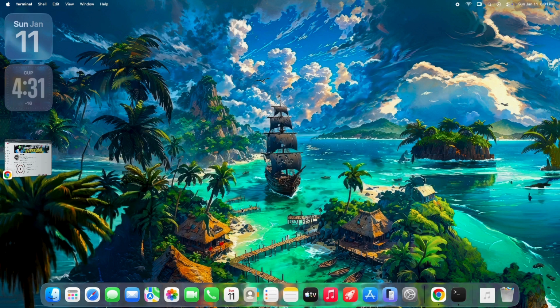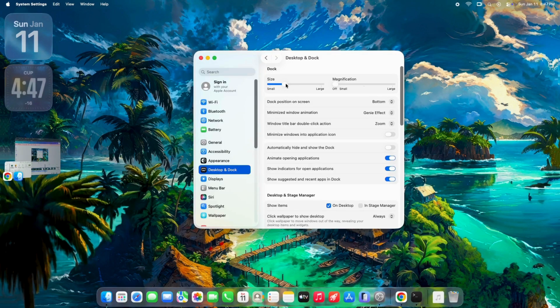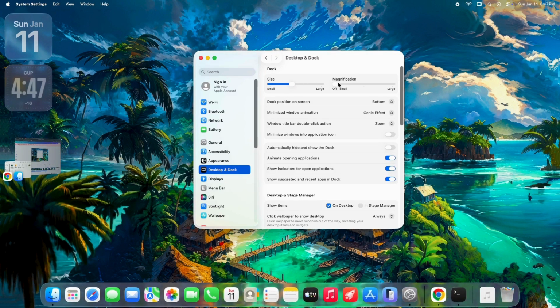That's it. No restarts needed, no complicated steps. This trick has been rock solid for years and still shines in macOS Tahoe 26. So give it a try next time your dock feels off. It's one of those hidden macOS gems that feels like magic.